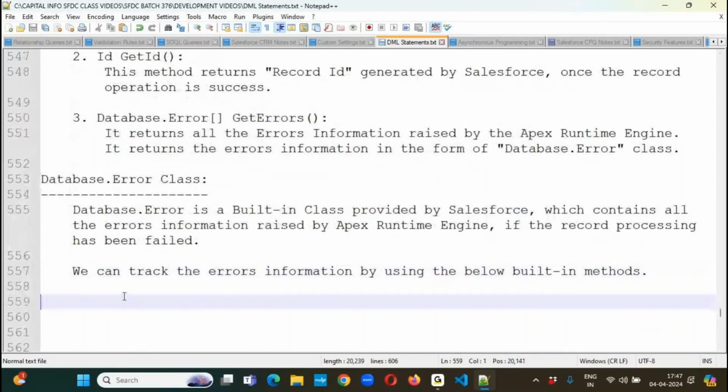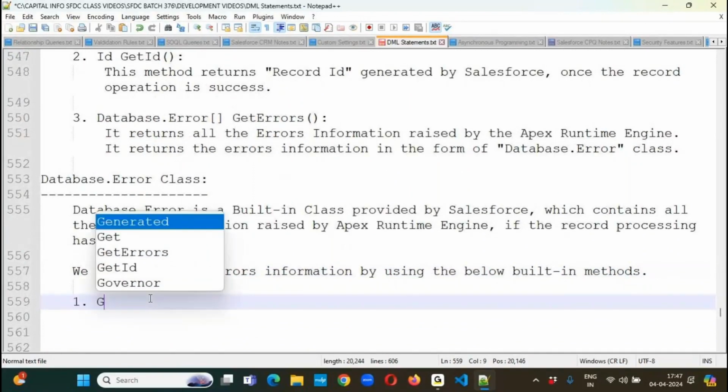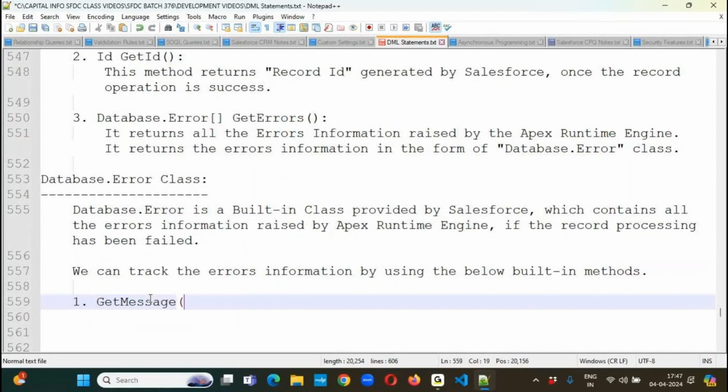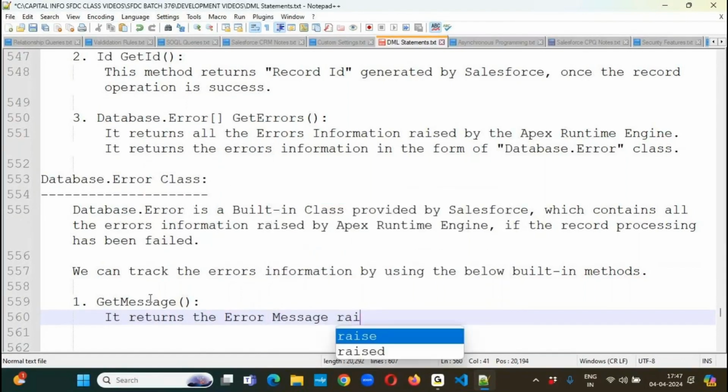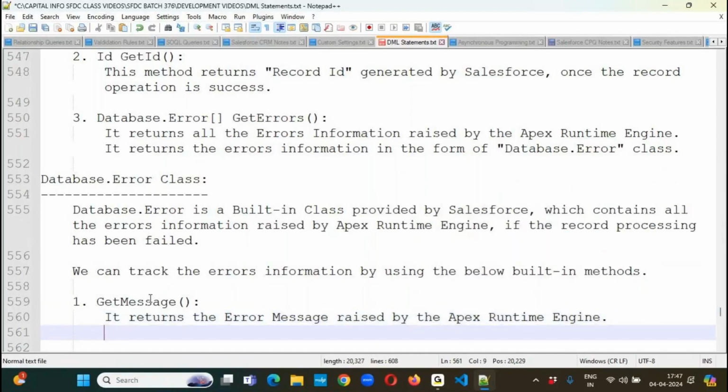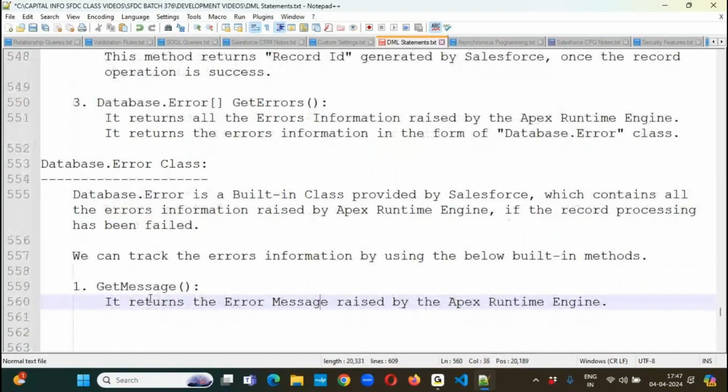As part of this Error class, we have three methods available. First method, getMessage method. It returns the error message raised by the Apex runtime engine, an error message or a description.